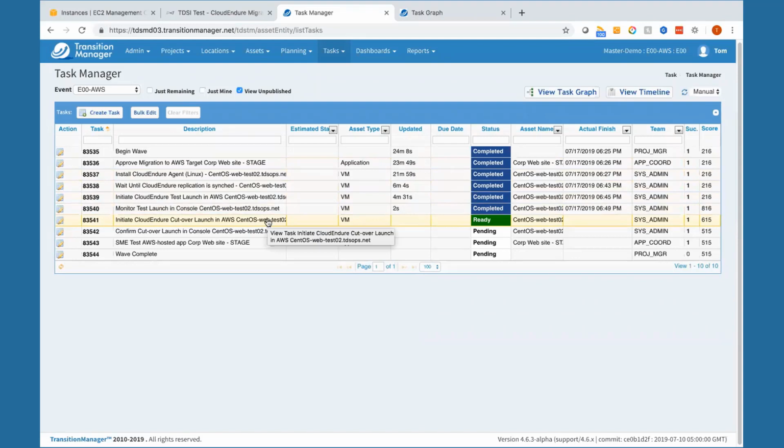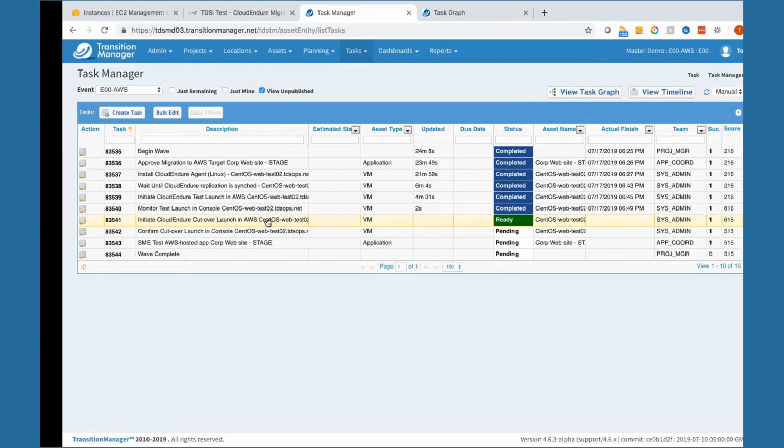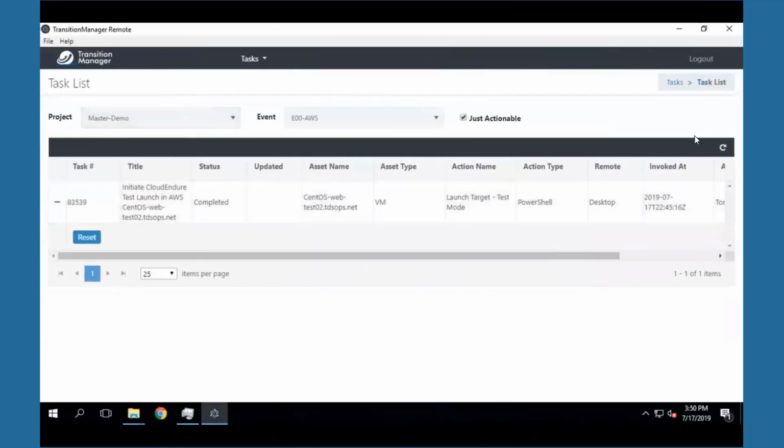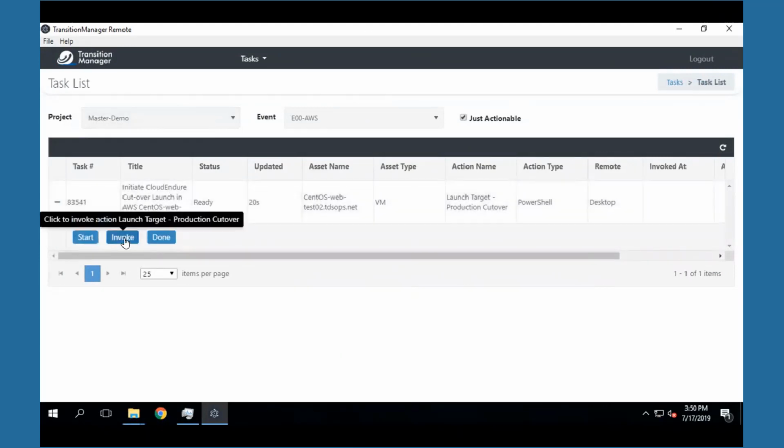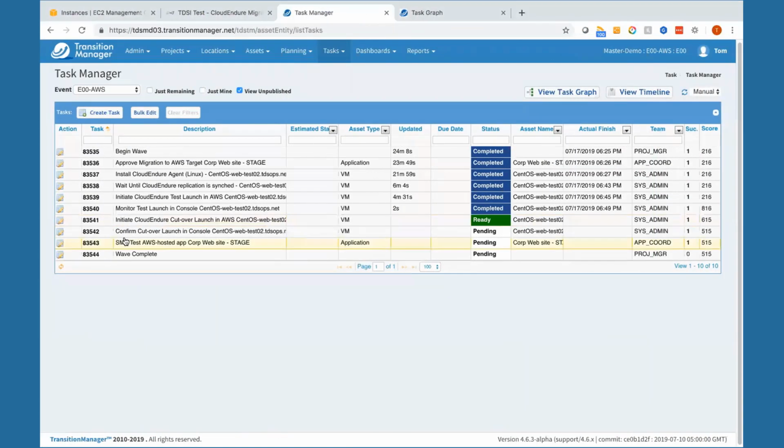This is, again, an API call that we will initiate from the TransitionManager desktop application to do a production cutover of the CloudEndure replicated EC2 instance. So I'll go back to TransitionManager, and I should see a task now to initiate the cutover, which I do. I'll invoke it. And this should, again, take about 15 minutes to complete.